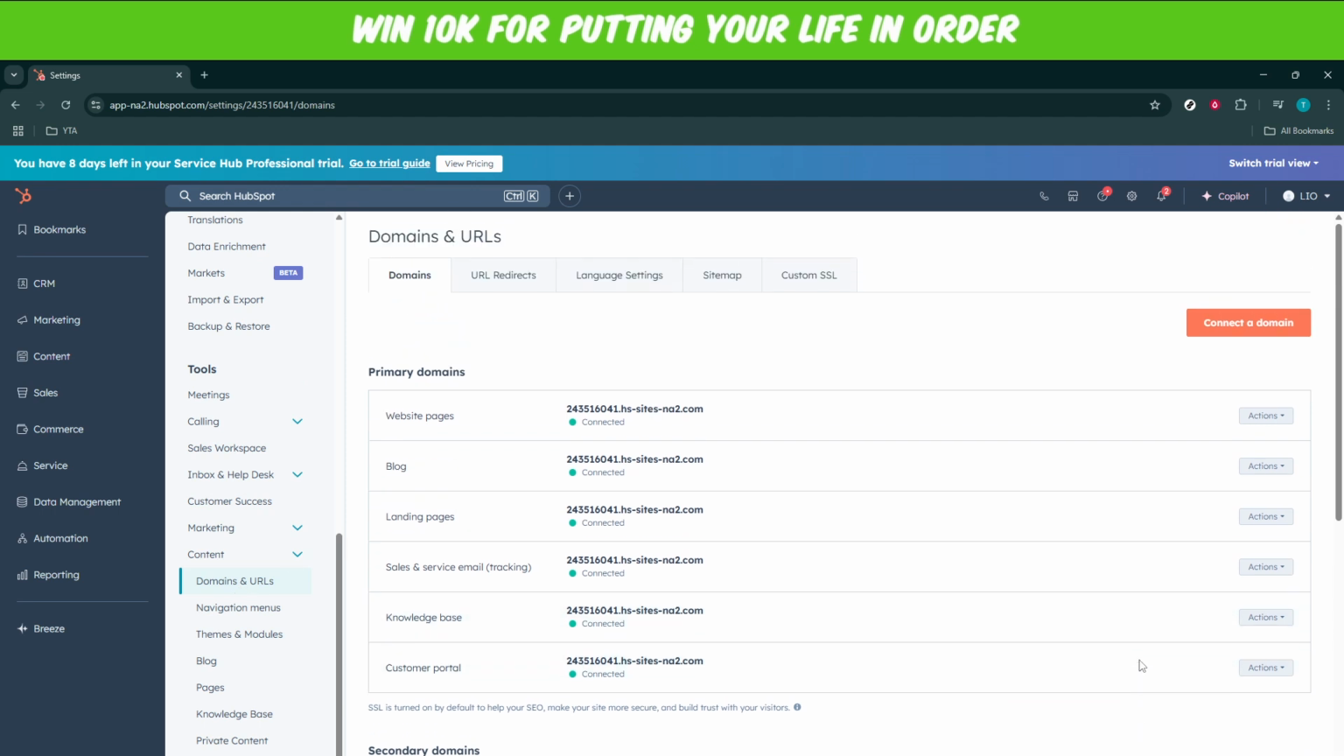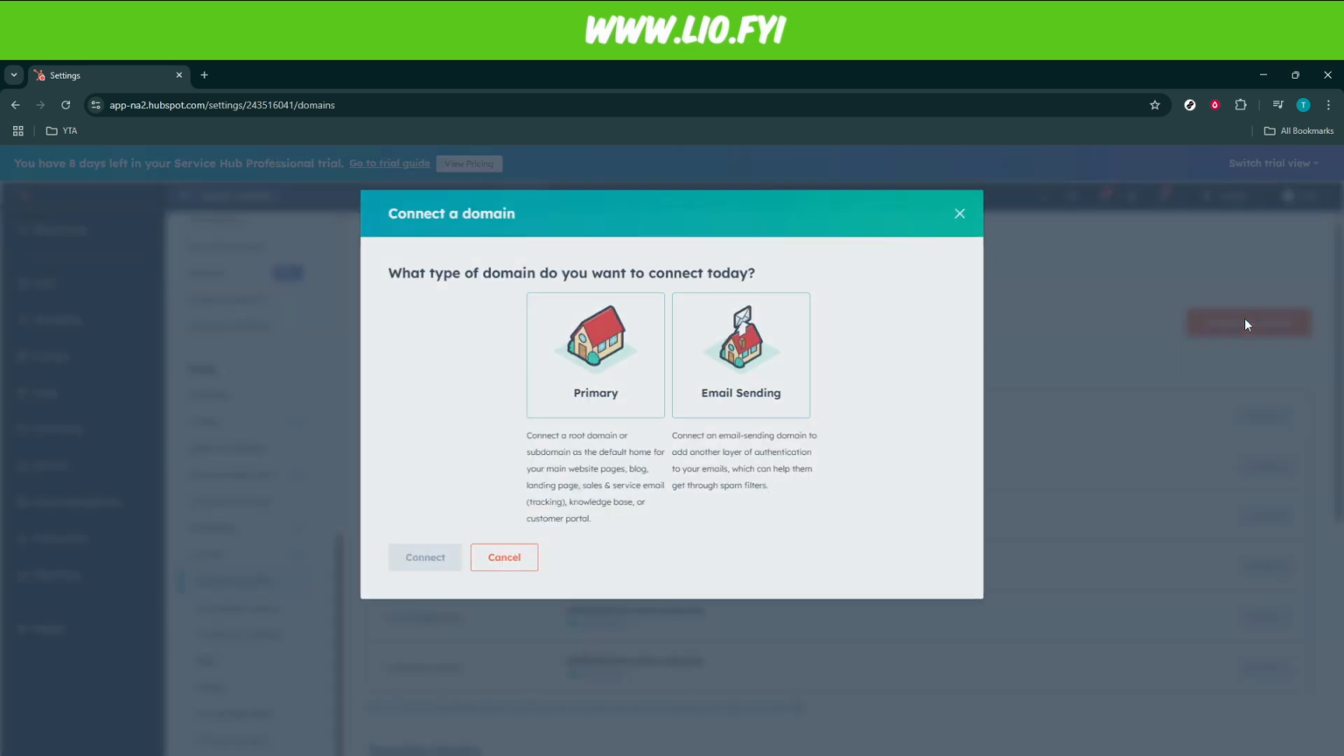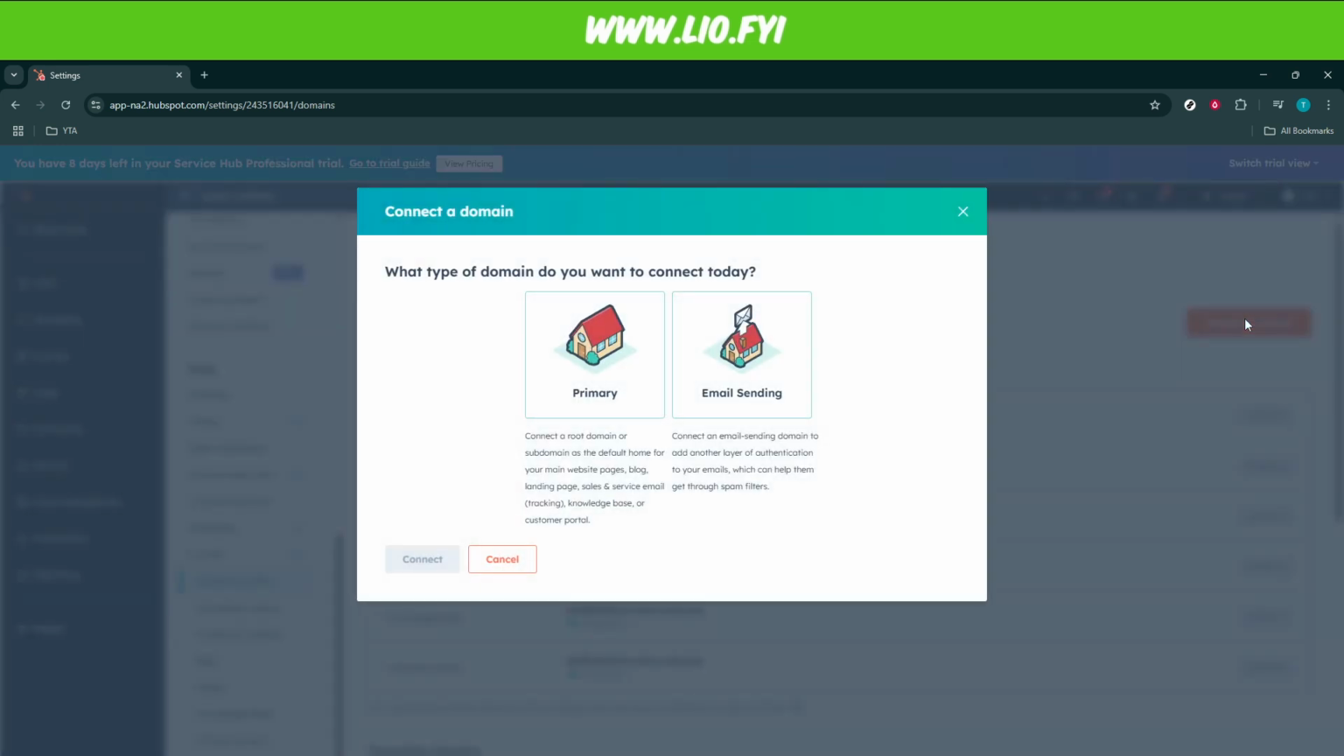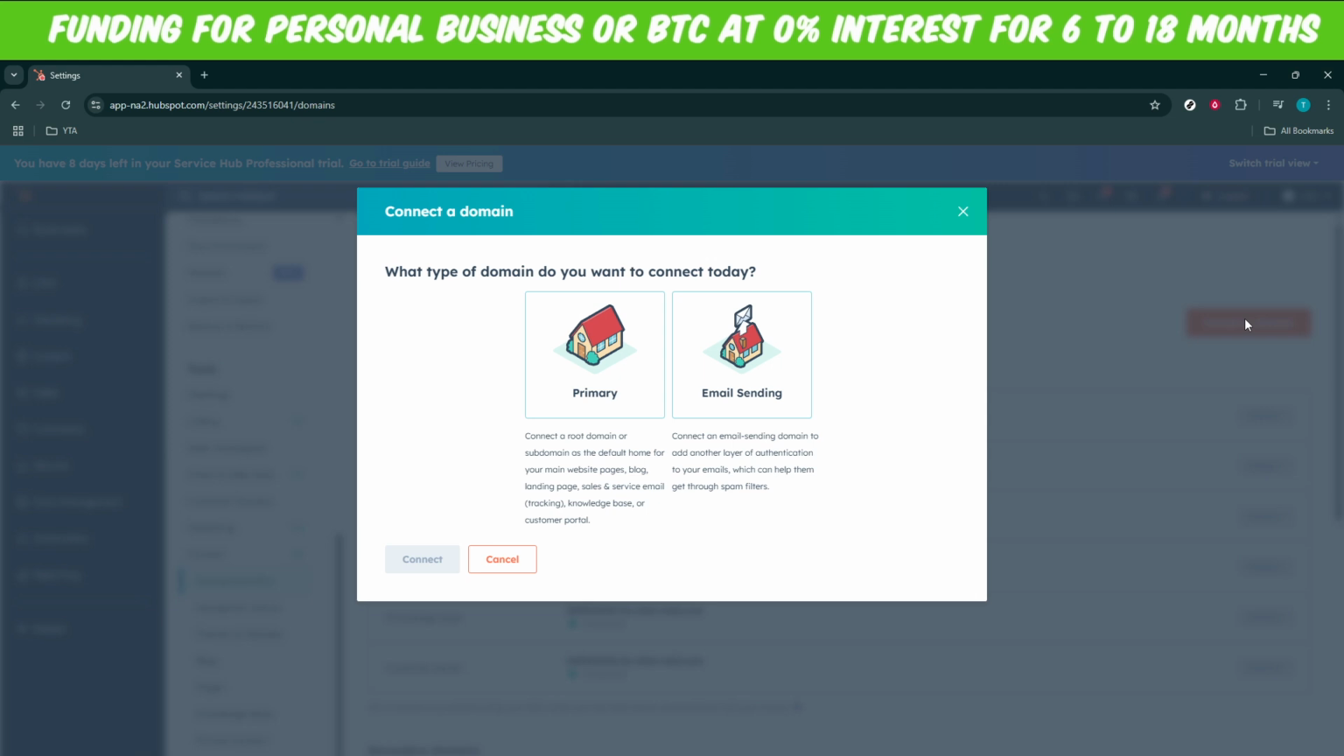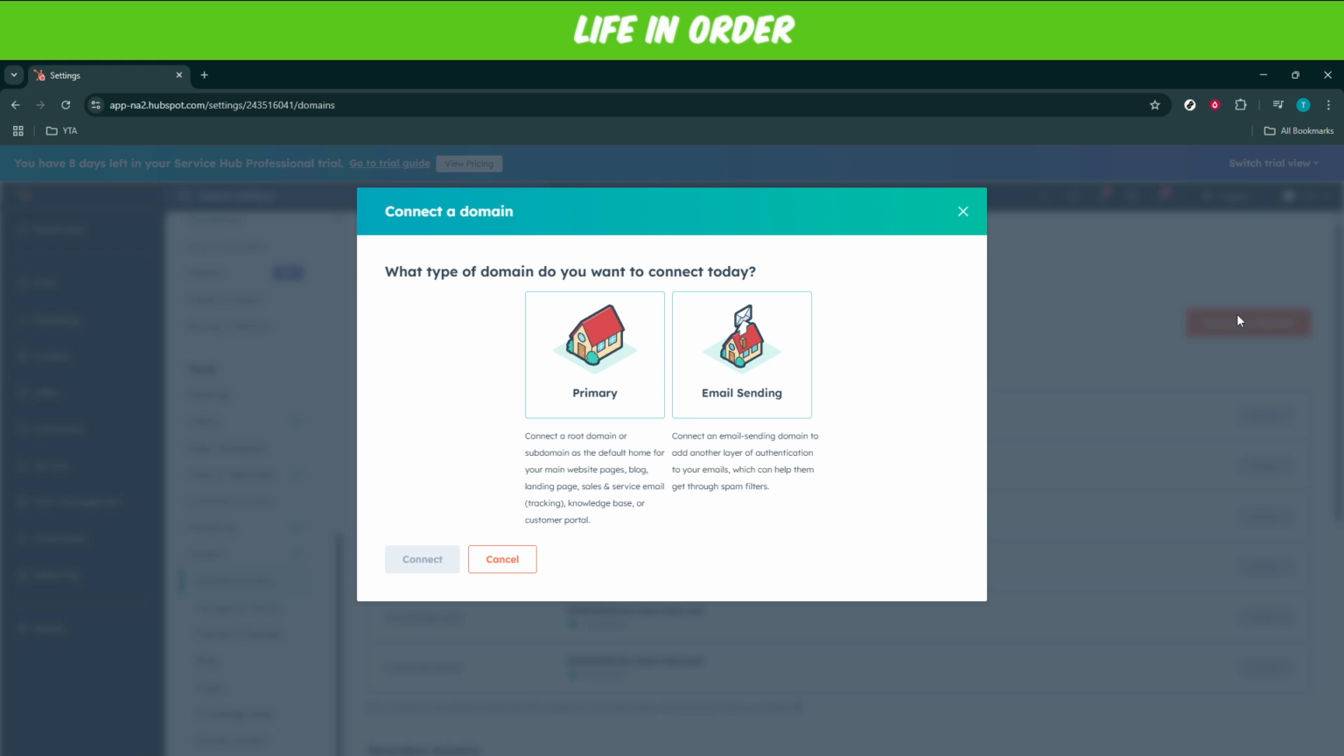Once you've reached the domain section, you'll need to connect a domain. Look for the option that says Connect a Domain. Clicking on this will initiate a guided process to link your custom domain with HubSpot. This procedure is vital for ensuring your domain identity is seamlessly integrated into your HubSpot-hosted content. Make sure you have your domain registration information handy, as you'll need it during this process.